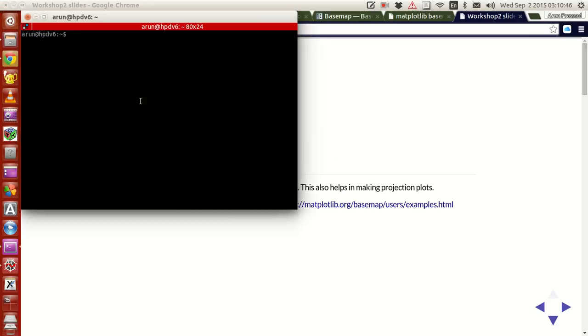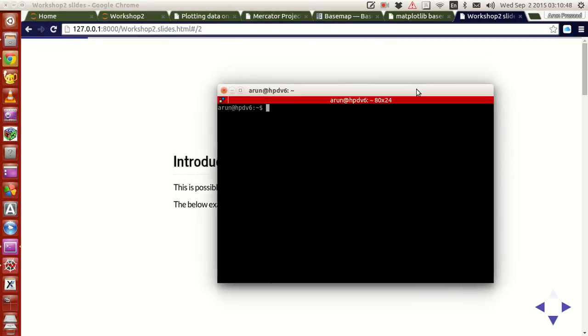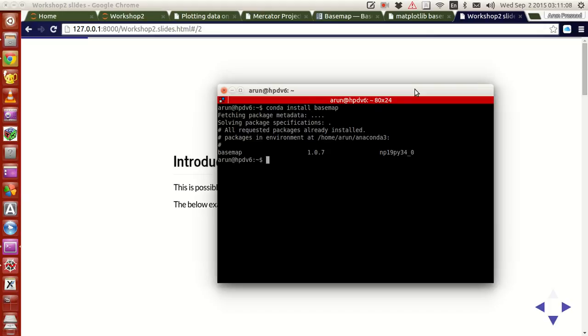Open your terminal, and since I assume all of you are following with Conda, type conda install basemap. Just type this with the internet connection on and press enter. It will search a bit. On my system, basemap is already installed for both Python version 2 and Python version 3, so it just shows that all packages are up to date.